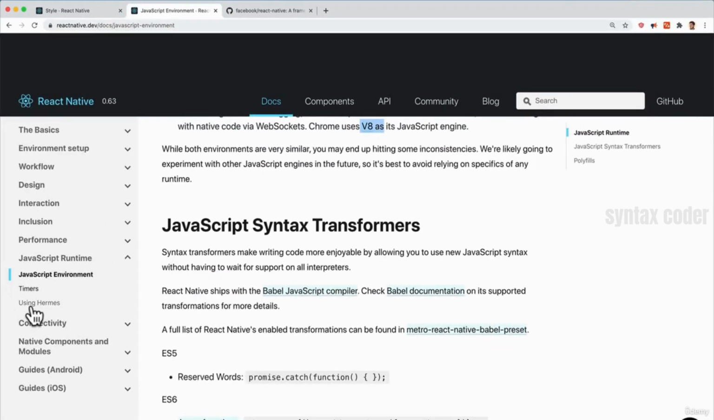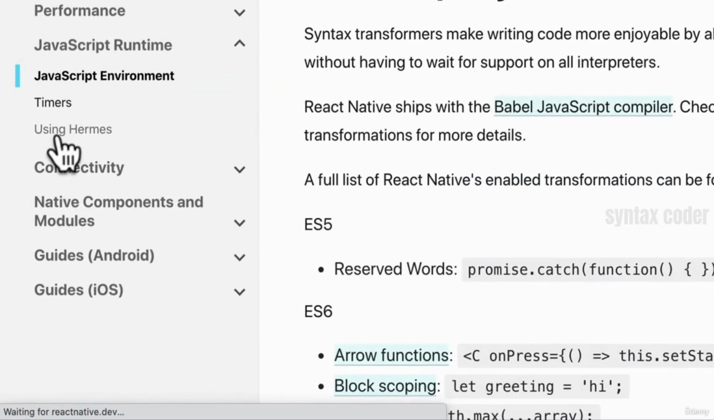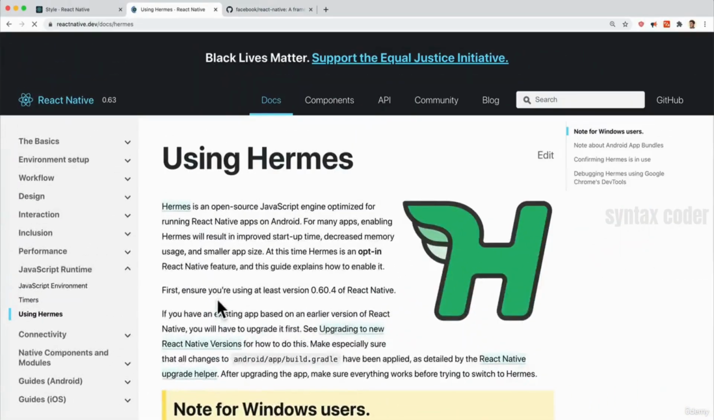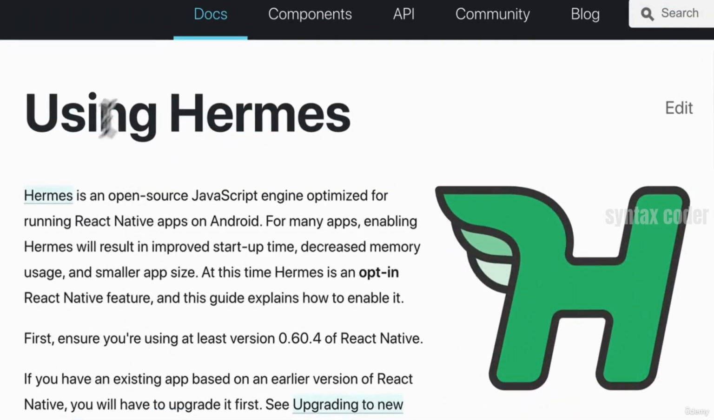For example, when you go to using Hermes. This is a new feature that just came out of Facebook. Facebook was having issues with this idea that the JS core that we were running with every single React Native application was really, really slow on Android. So they came up with an open source JavaScript engine optimized for running React Native apps on Android. And this is an interesting thing. So Hermes is a new way for you to, instead of using the JavaScript core, to ship Hermes, which is optimized and faster for Android.